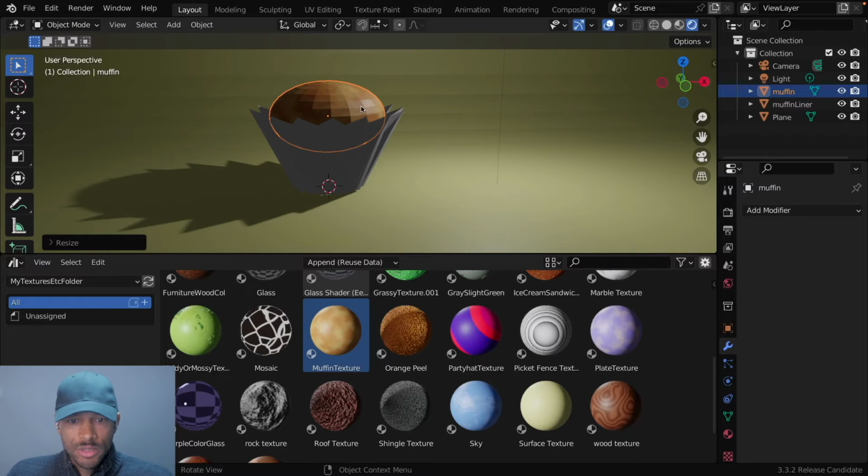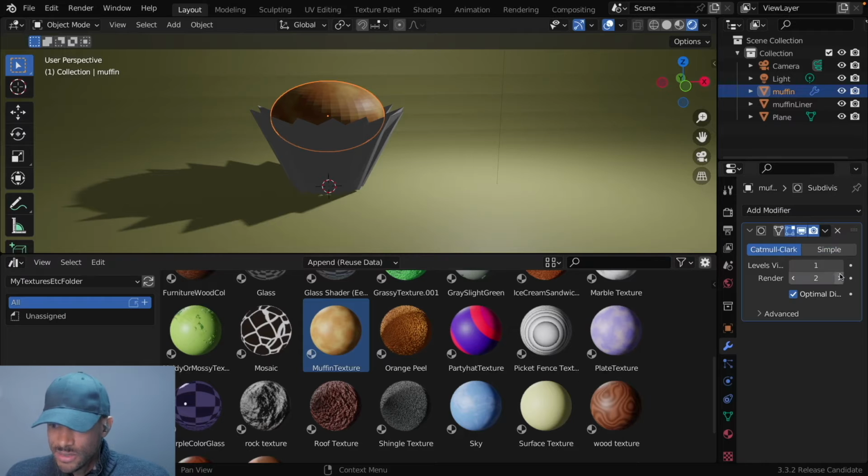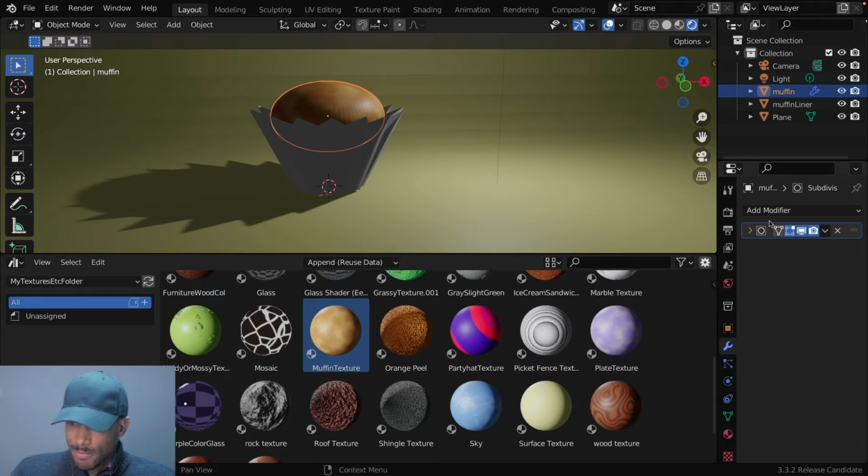And next I'm going to make sure that the muffin is selected, then go to the modifier section. And I'm going to add modifiers. First modifier I'm going to add is a subdivision surface. And I'm going to increase the levels to 2. Then I'm going to minimize it.